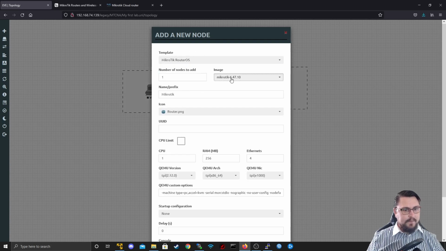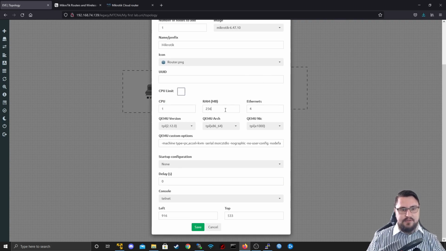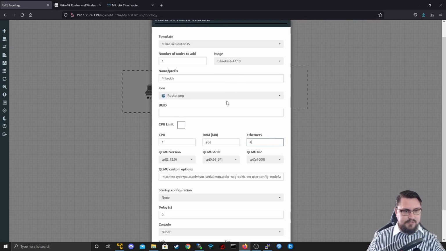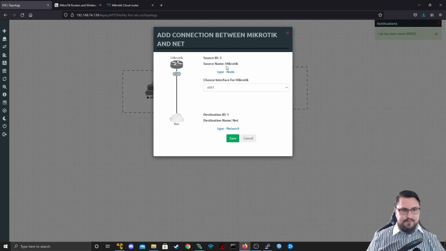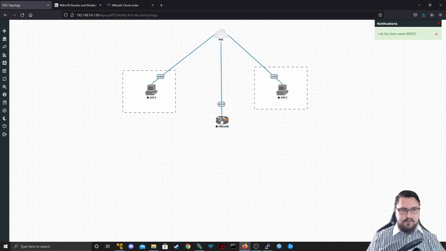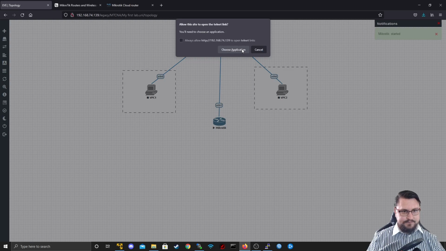I can select it. I can see it is that version 6.47.10. And now I can add this like another node, but it will now be a router. You can assign stuff like CPU, RAM, Ethernet ports to it, but I'll just add it as is. So there's a MikroTik. I'll just drag this connector. So from Ether1, I'll put this into my net cloud, my management network. And let's start up the router and see if everything works.